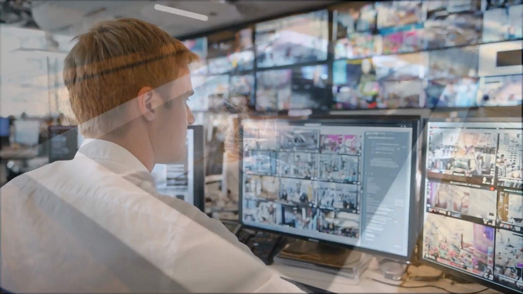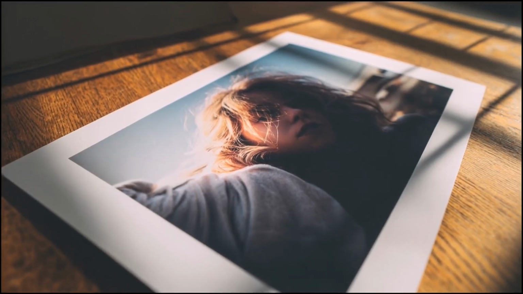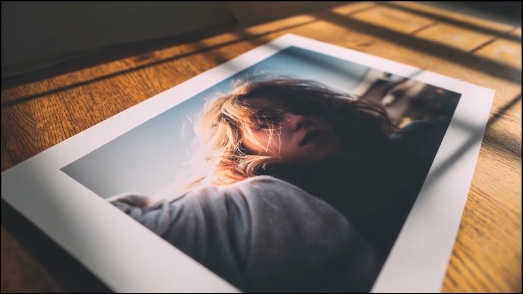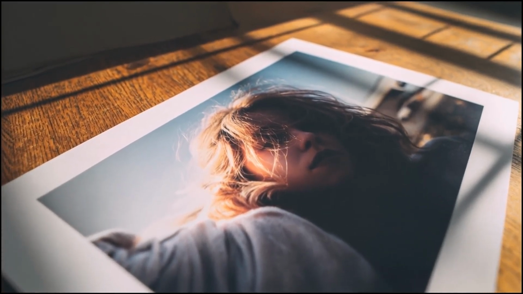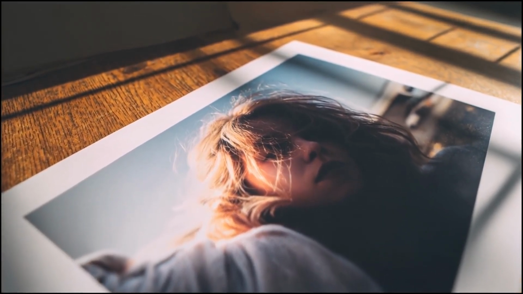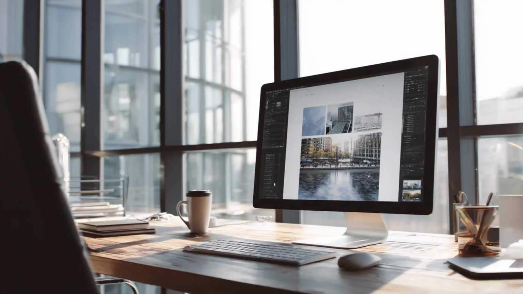A photograph used to carry a certain kind of authority. Now that authority needs to come from somewhere else, from who created it, why, and whether the context supports it. Understanding that shift helps you avoid both overtrust and overreaction. You don't need to assume every image is fake, but you do need to ask where it came from and what it's actually showing you.